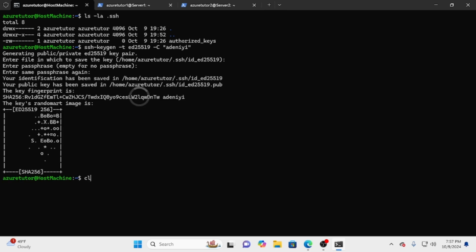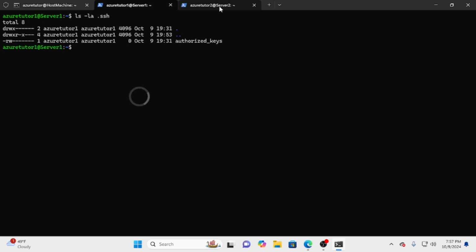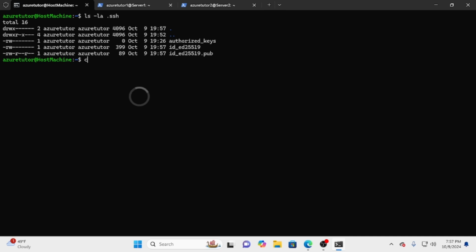The key type we are going to use is ED25519. We want to comment it with Adeni, and that is it. So enter, and I want to leave it in this directory, id_ed25519. All right, I don't want any passwords. Okay, that's fine. Now I need to check if the key I generated is there indeed.